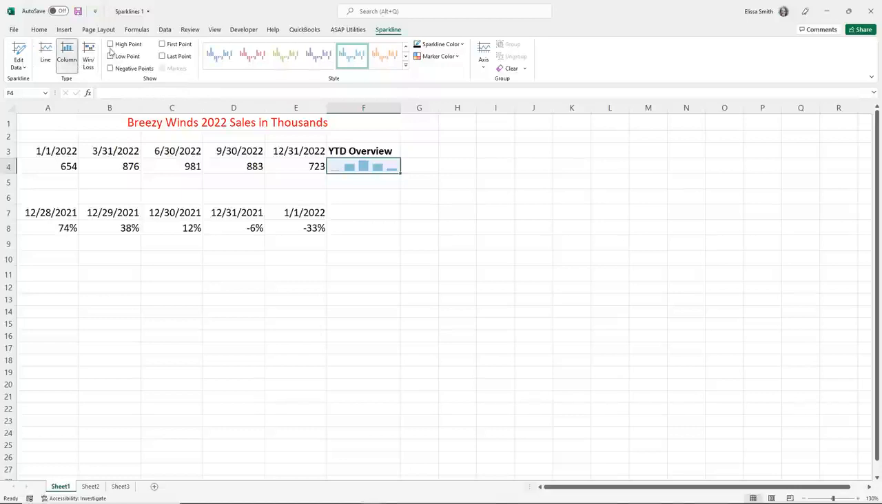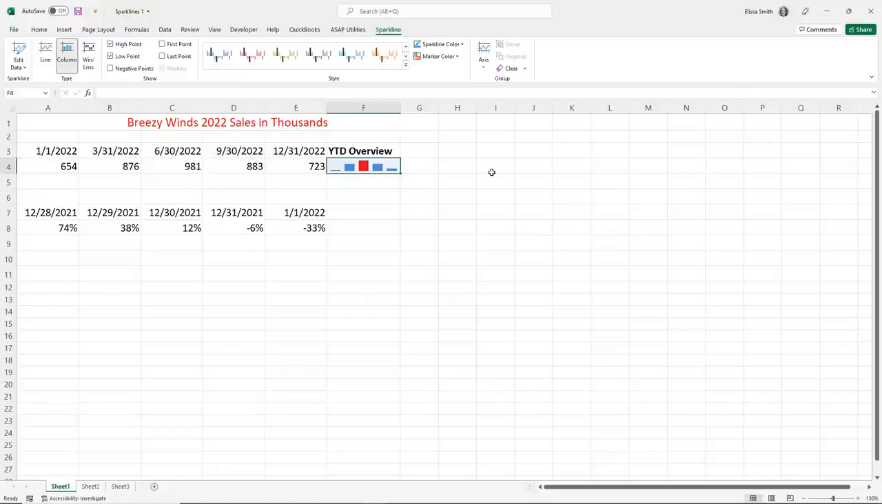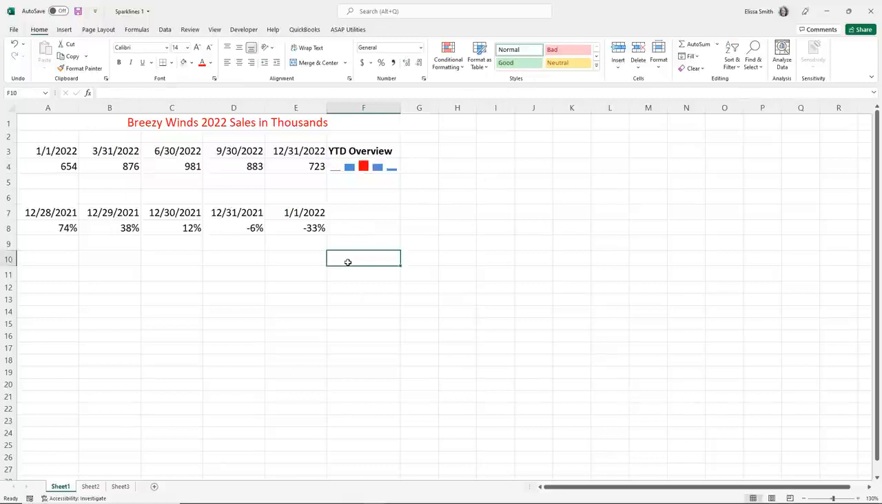And notice that from here, I can actually highlight the high point and the low point in the data to be different colors. I can also come in and actually select my own Sparkline color, and I can also pick the marker color. Maybe I want my high point to be in red. So I can customize. And when I'm done, I can click away and I can see my updated Sparkline.